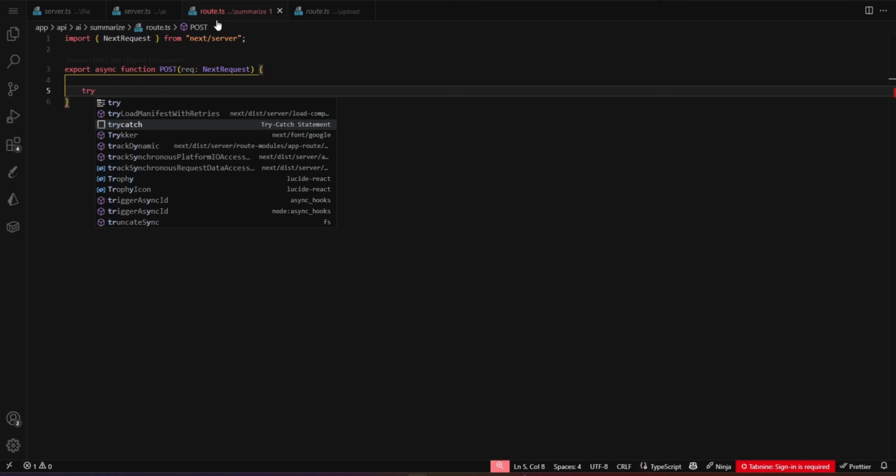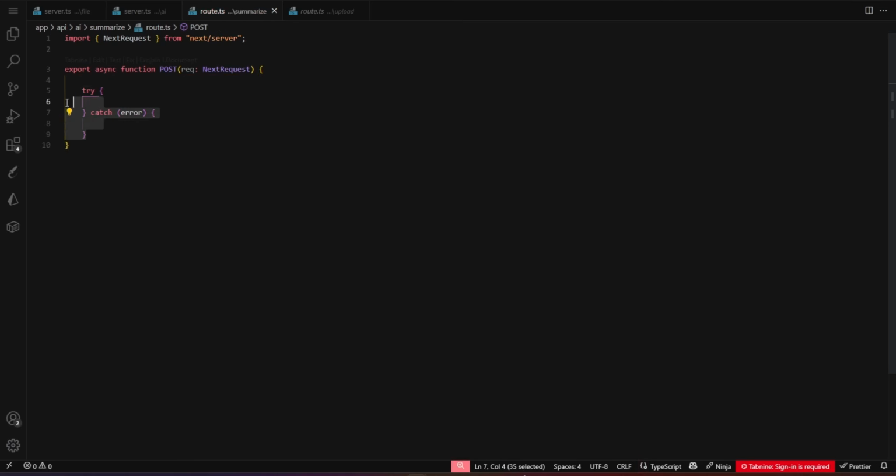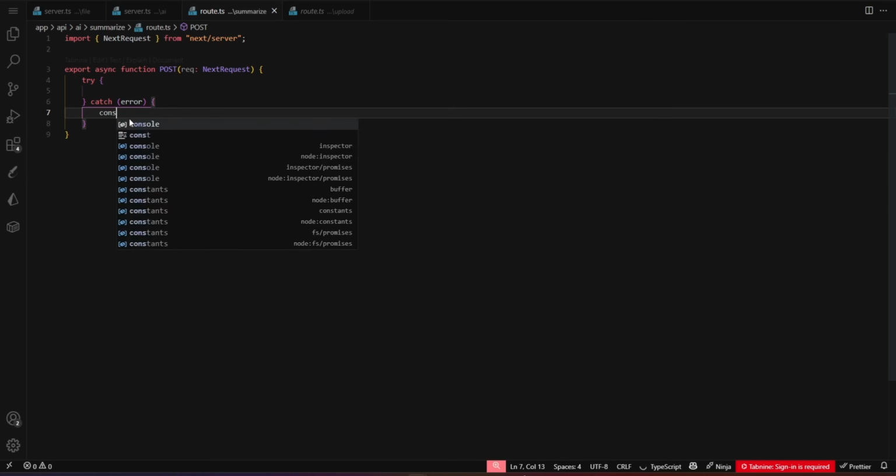As things can go right, it can also go wrong. So we're going to say try and catch. If you don't know what this block is used for, it's basically when something goes wrong in this try, it's always going to fall into this catch statement, where we can get the error and actually fix it.